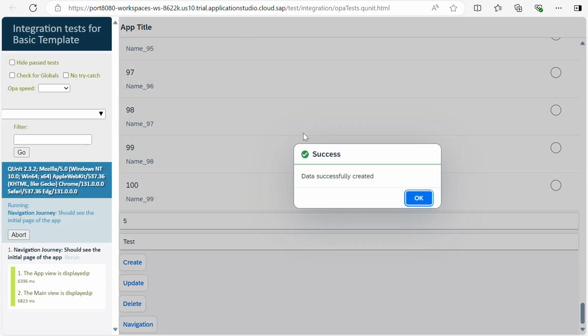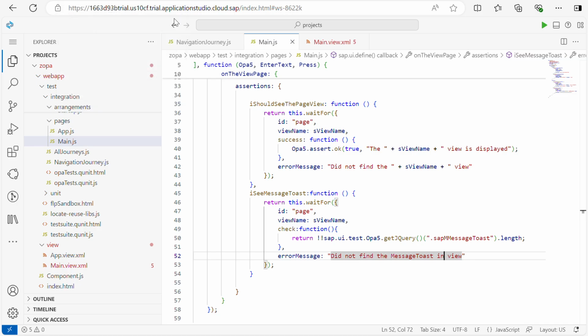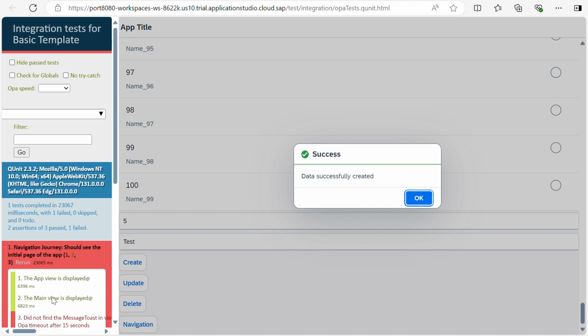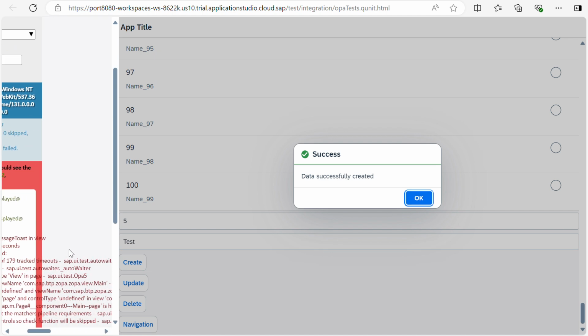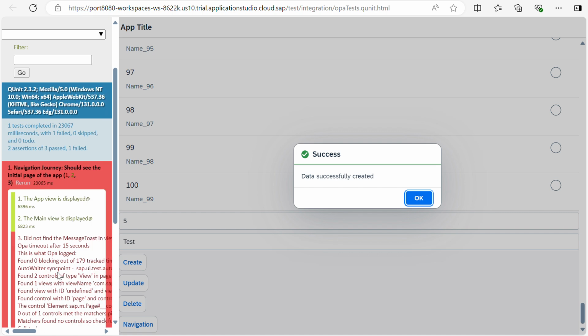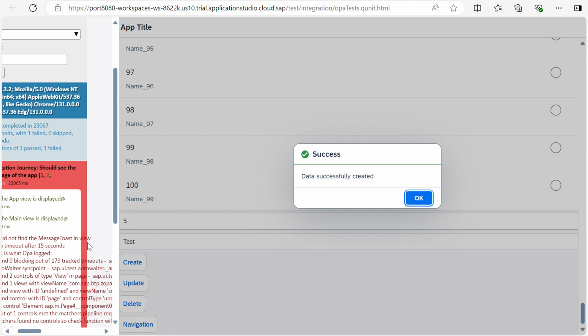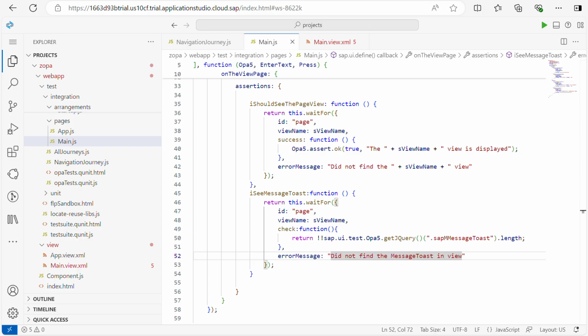If you see, the data is created successfully, but after that, this OK button action I didn't maintain. Because of that, it stuck here itself. As I told you before, if I didn't maintain this, you can see this action is not performed. So I will get an error message, didn't find the message toast in the view. Why? Because once I close this, then only it will perform. So let's maintain that also.